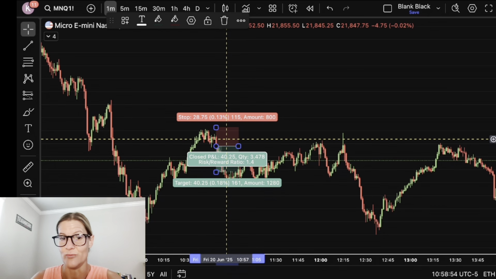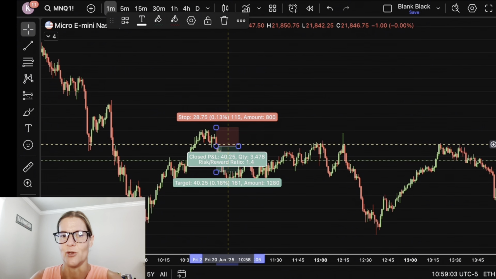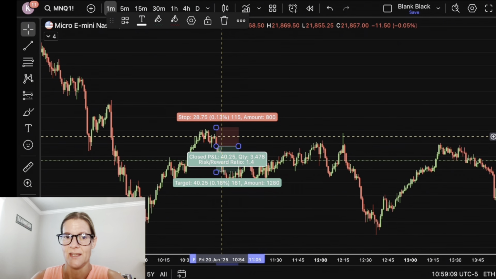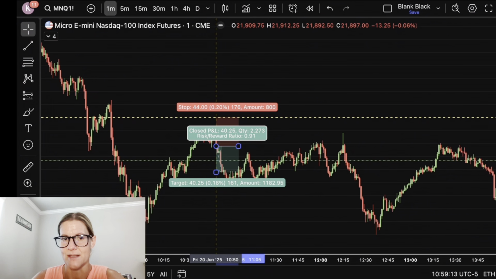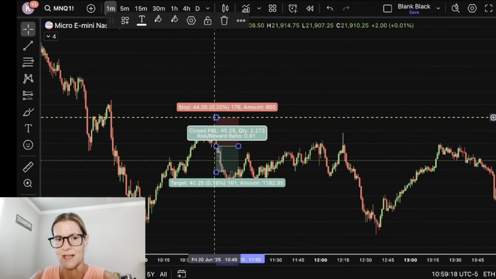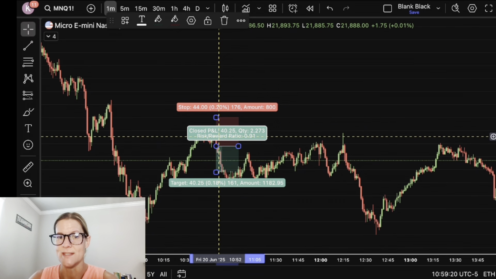I would suggest that you round down, because if you round up and you lose, you're not going to have $200 on your next trade. So round down to three contracts in this example. And you can see if I adjust my stop loss, so let's say my stop loss is there, it's going to adjust that quantity. So now in this example, I need to take 2.27 quantities of this, or contracts for this trade.